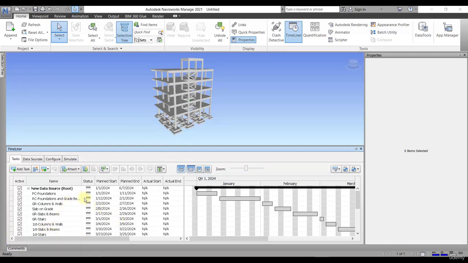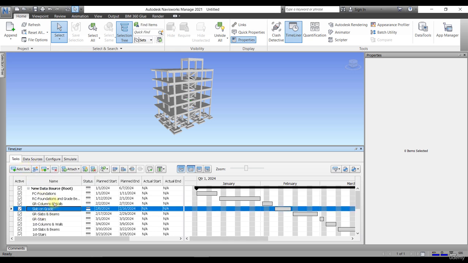Let's continue exploring our data source that we have imported from Excel. You can see many icons here. I will start explaining them. This one is if you want to add a task manually, and this is if you want to insert a task between two tasks that you have, and this is to auto add a task based on model geometry or a search set or a selection set.